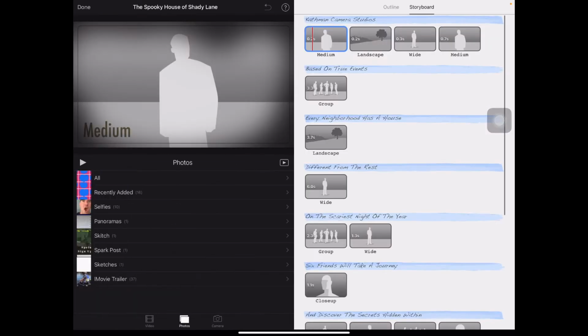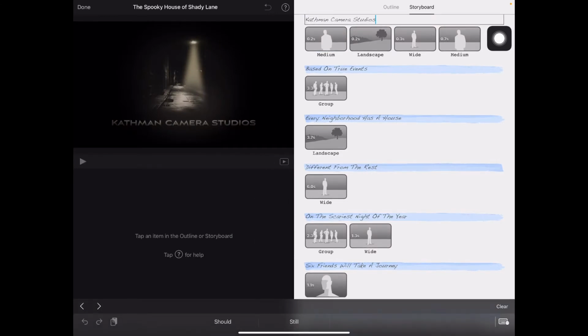So when I click on the storyboard, this is how it's set up for you. And you can see that this template is perfectly set up for you to be able just to drop photos or drop short clips of videos into this, and it creates the trailer for you. Now, everything you see here gets shown. So for example, when I show you an example of a trailer that I built, Kathman Camera Studios is going to show up. So if you want to change that, you have to tap up in there and then change it. And it shows you over on the left-hand side in the split screen view exactly how it'll look.